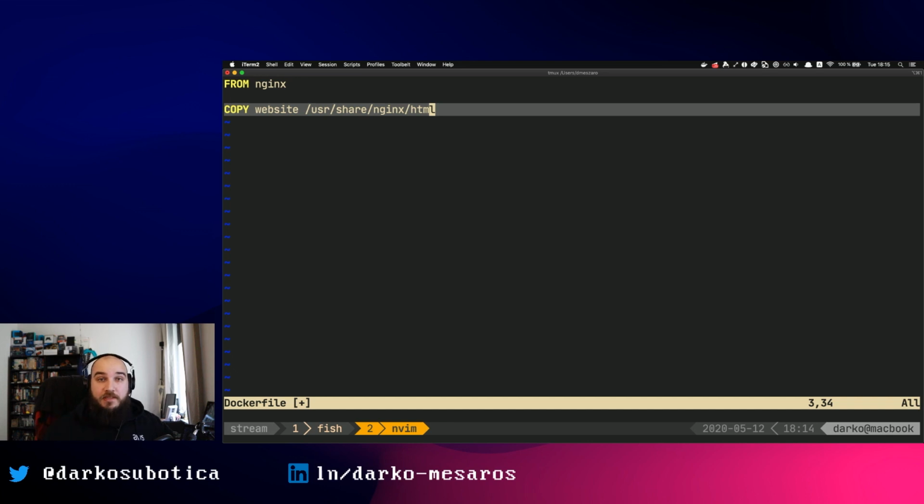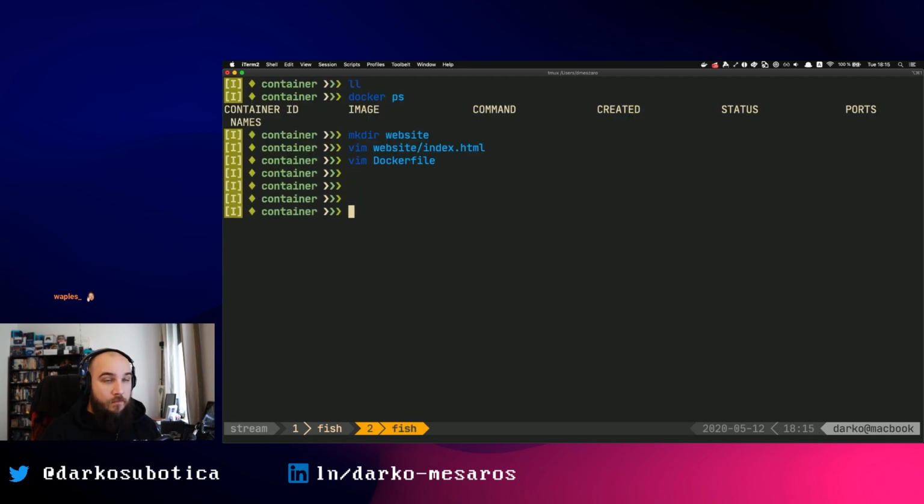I could also build it completely myself. So instead of using FROM nginx, I can use FROM ubuntu or Debian or whatever, and then install packages manually. But using FROM nginx is a very simple way to explain it. Excellent, so saving this like that. What is the next thing we need to do?